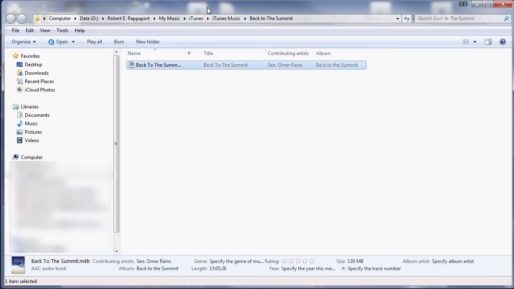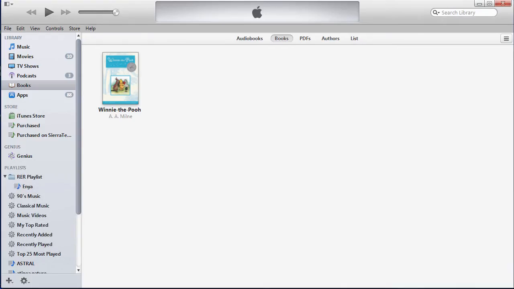So our next step is now to import this into iTunes. So we're going to open iTunes. And we recommend that you have your sidebar view enabled in iTunes 11, which makes it easier to navigate between your iPhone and your library. If you're not sure how to do that, you can view one of our other videos within our Sierra Tech channel on YouTube to learn how to enable the side view. So we're under Books in our library. Here's Music, Books. Click Audiobooks.